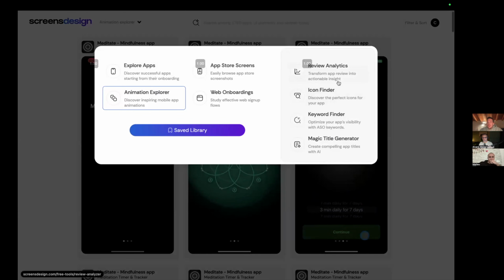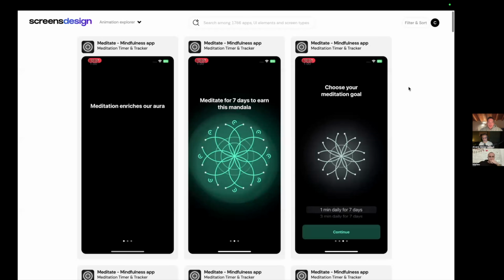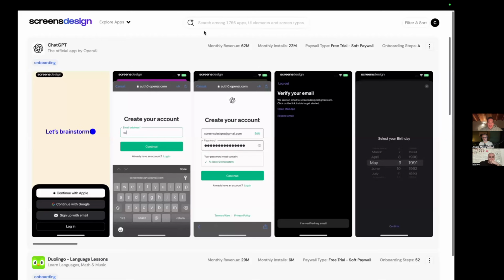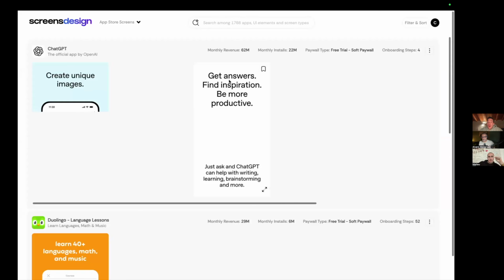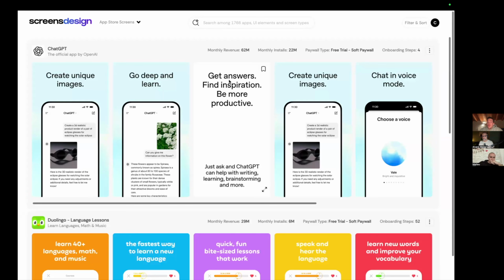For example, you showed it in the video, the review analytics. Here I have the web onboardings as well. This is an advanced topic for apps that, in my opinion, are already big and want to go the web onboarding way, which means you do not immediately download the app on the App Store, but you send people to a web onboarding. But this is something for apps that already make at least more than 100,000 a month or more.